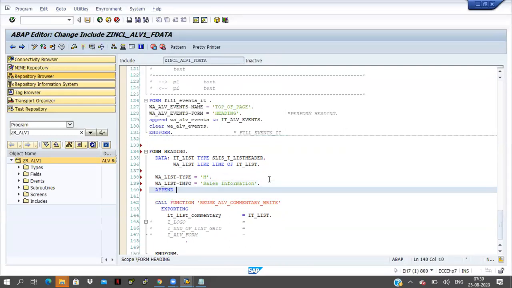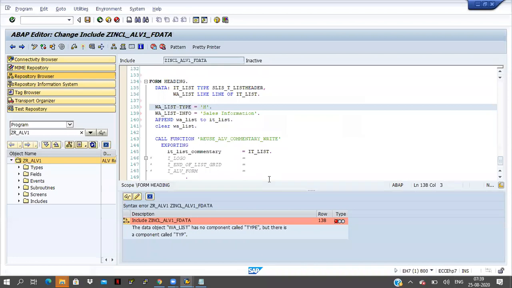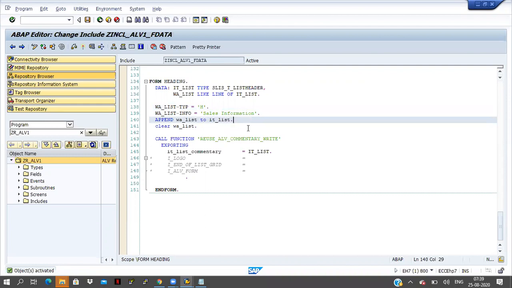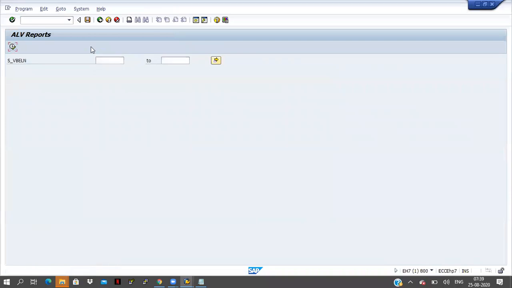After that, append statement: append work area list to IT list. Clear work area list. Save it, check it, activate it. So I'm appending data to IT list, and this IT list I'm passing to the REUSE ALV COMMENTARY WRITE function module. Now activate it and execute it. I'm giving some number here.